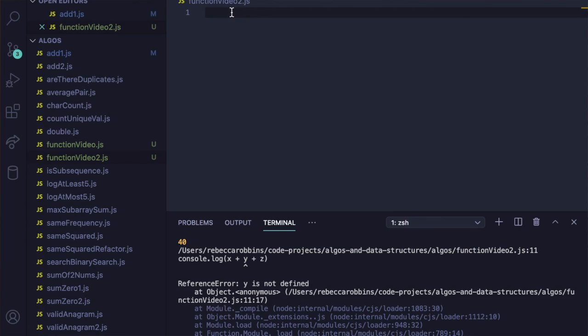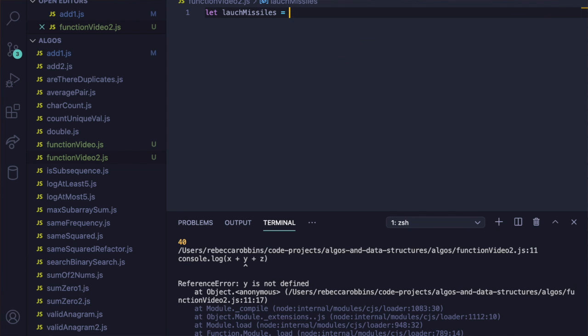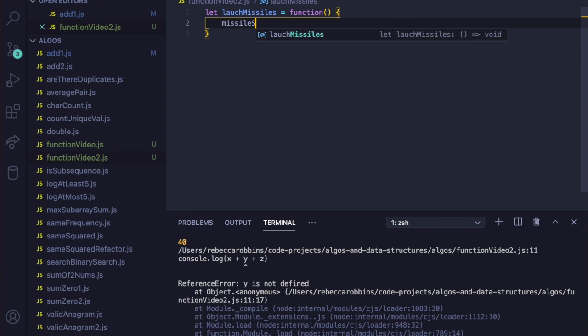So we'll do another little example. So we would say let launchMissiles equal, not a gunction, because a gunction's not a thing, but a function sure is. I'll say missileSystem, because if we're launching missiles, of course we have a missile system, and we definitely have a launch command. And then we'll end that.